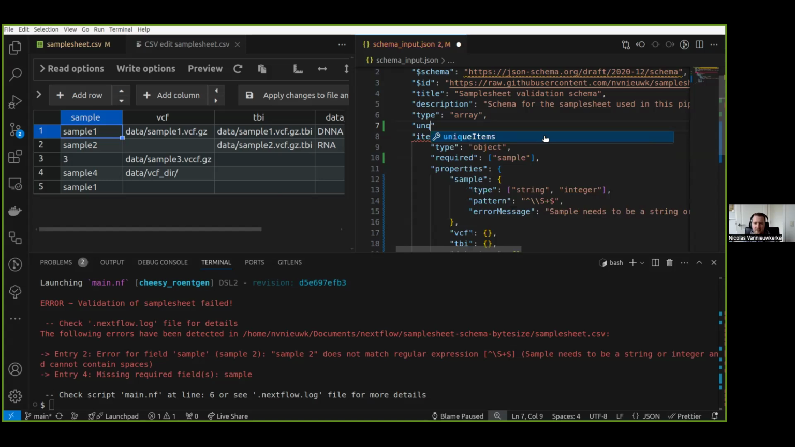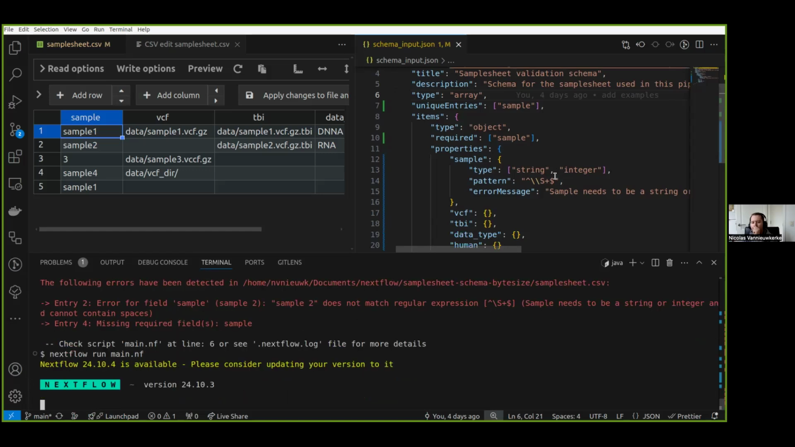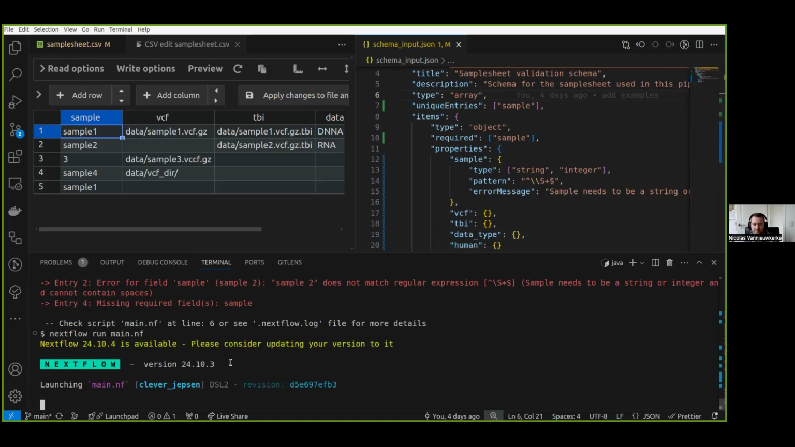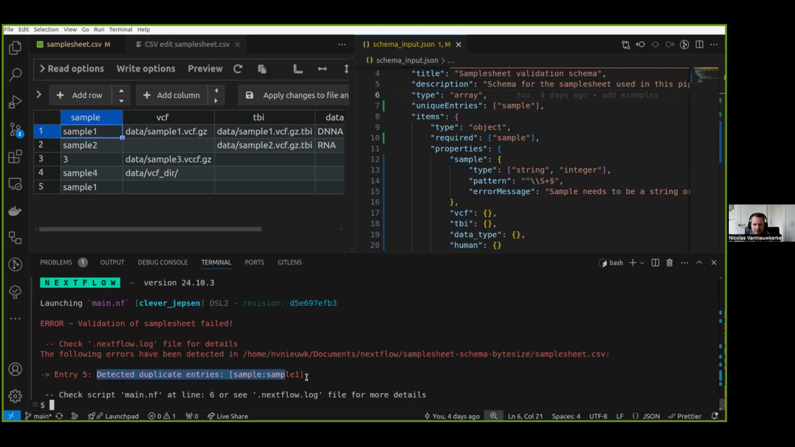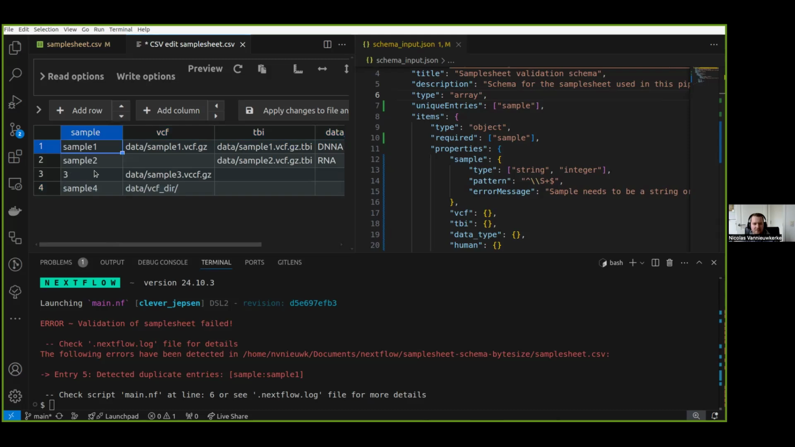For this, we will use the uniqueEntries keyword. This is something specific to nf-schema, so not to the JSON schema specs itself, which will give it a list of keys that it needs to check for uniqueness. So it will actually check the value of the sample key and see if something gets duplicated, which is the case here, and we'll see what it says. Detected duplicate entries: sample 1 in entry 5, it says to us. So we will just remove sample 5. So everything is looking fine now for the sample column.